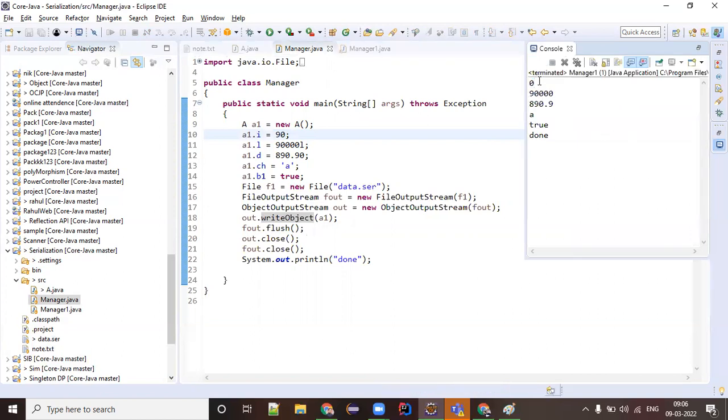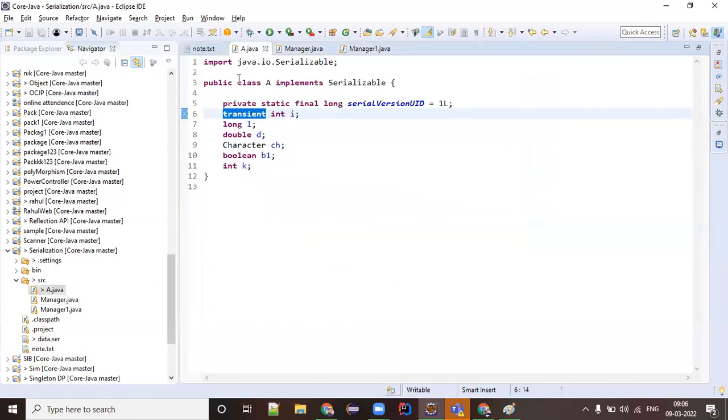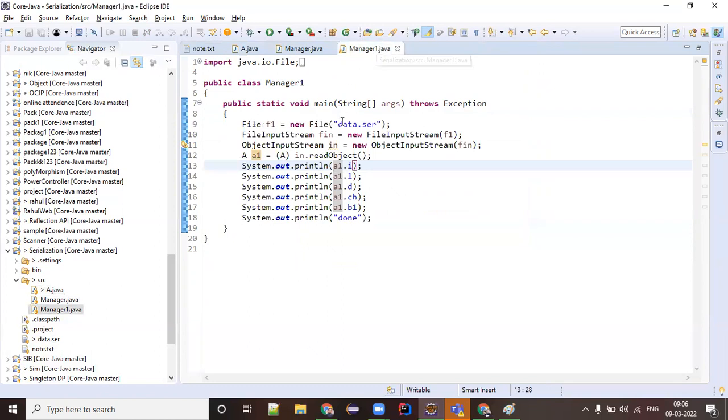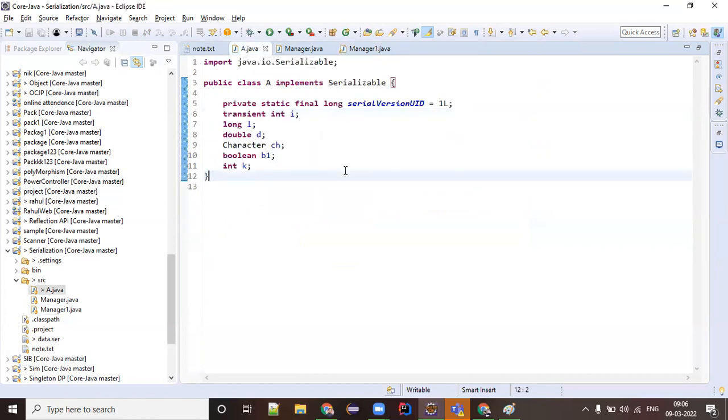That indicates remaining all values are coming. See, L value is 9000, D value is coming, character value is coming, Boolean value is coming, right? Whatever we set here. Only the I value is not coming because on the top of I variable I have put the transient keyword. So the better scenario to use transient on variables is if we want to exclude internal variables from sending them to outside.